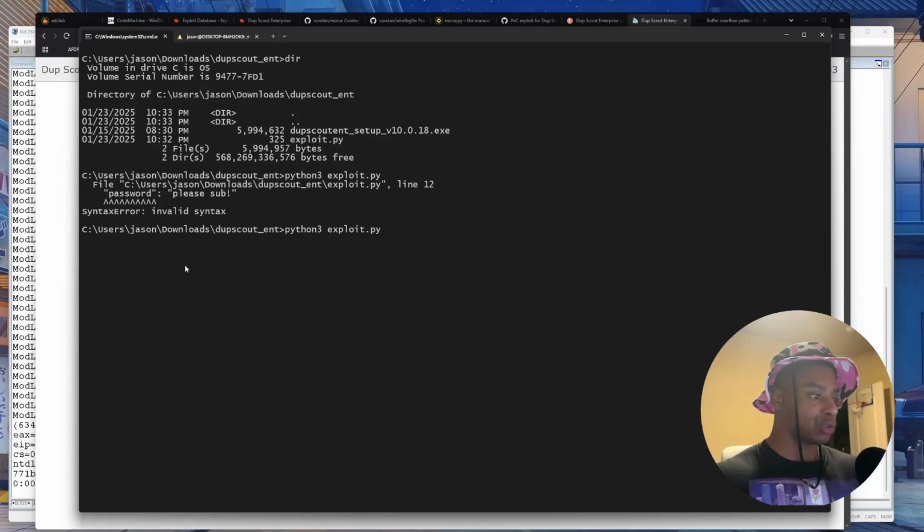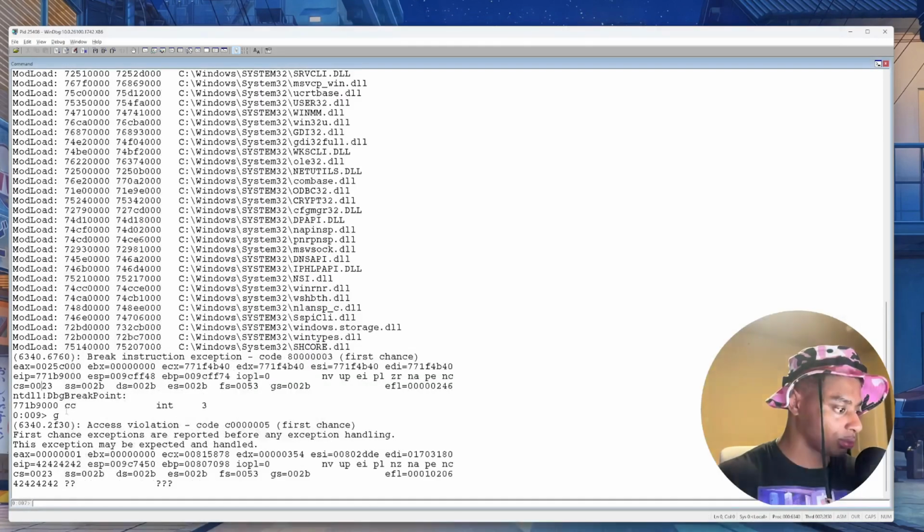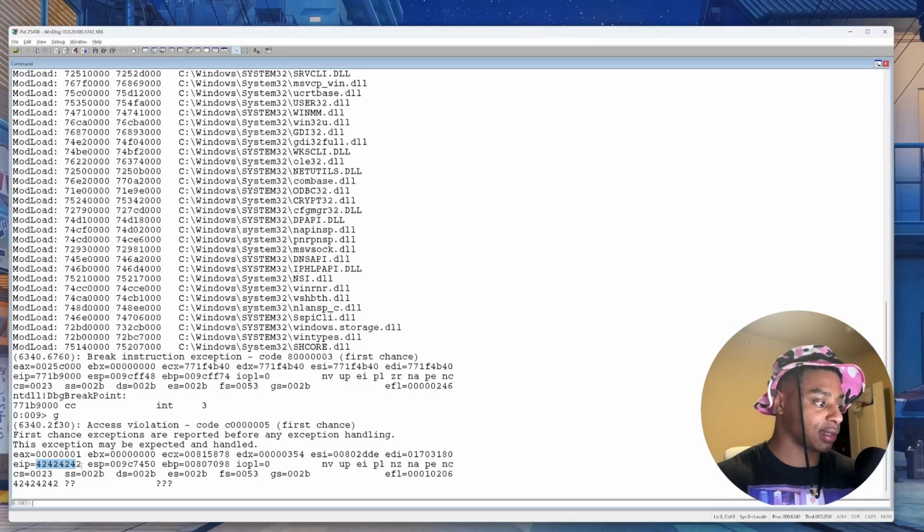Okay, it's taking its sweet time. Right, so now it's sending the payload. Okay, so we see here in the debugger that it has crashed, right? Access violation. And we see here the instruction pointer has been overwritten with our B's.